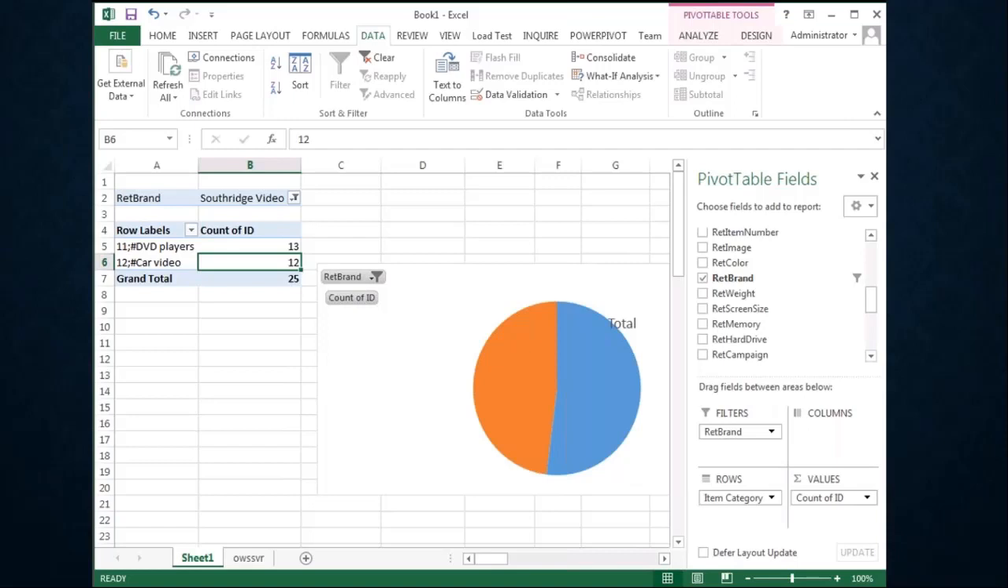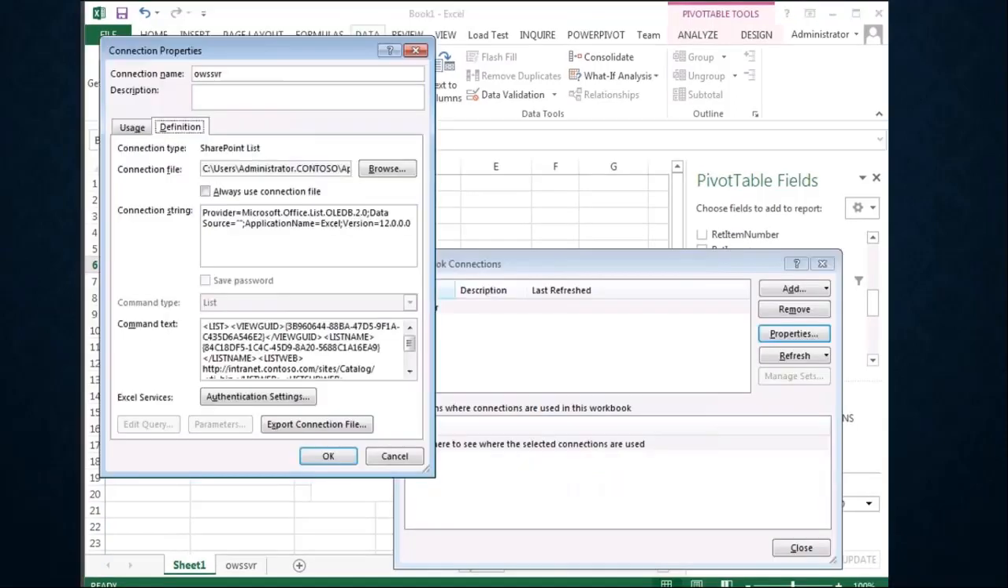But yeah, that easy. Pull the data, insert recommended chart. In this case, I picked pie chart. Bam, now I've got a little chart I can put into a report for my CIO.